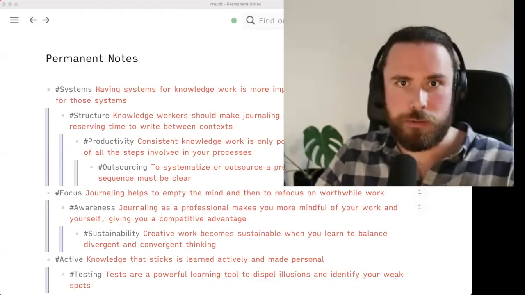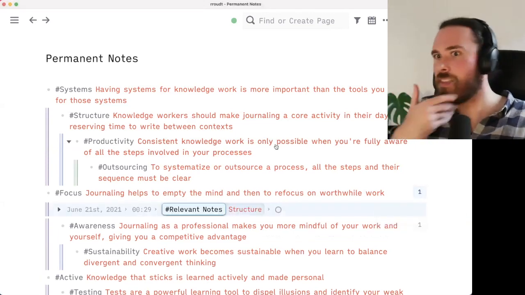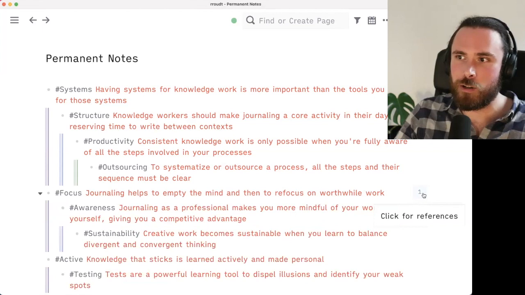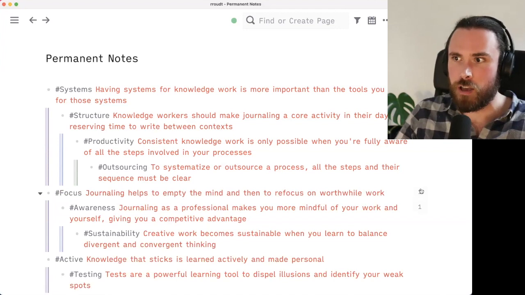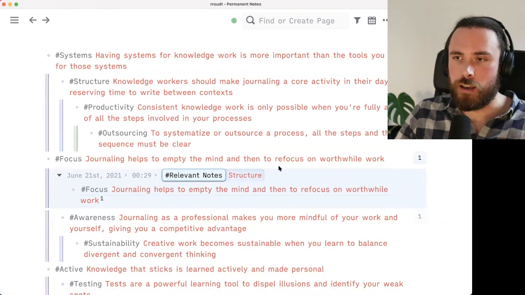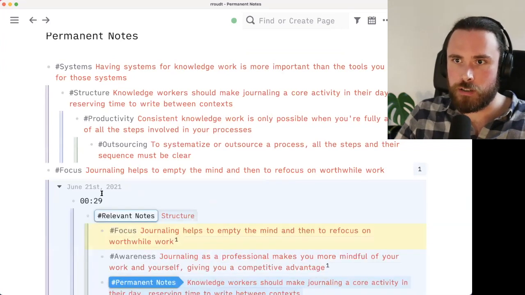So you should be able to see my screen now. Another way I link notes is by, hopefully this is not confusing, you can see this little one. So this is a reference. So I've referenced this block somewhere else. How have I done that? I click it to see the context. So what I've done is I have linked this permanent node to this node about structure.